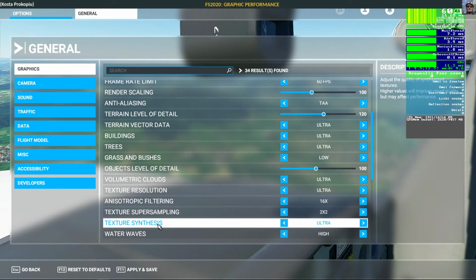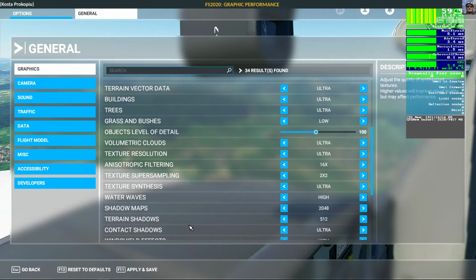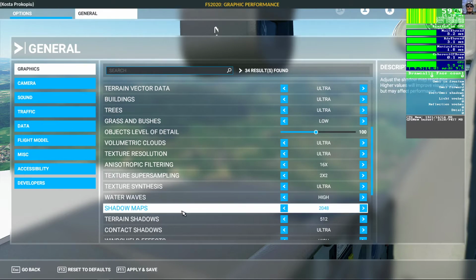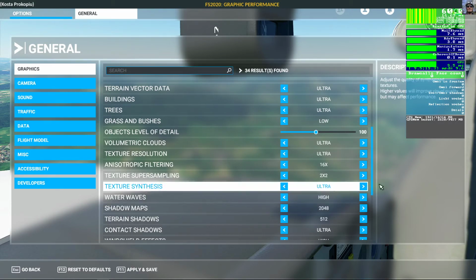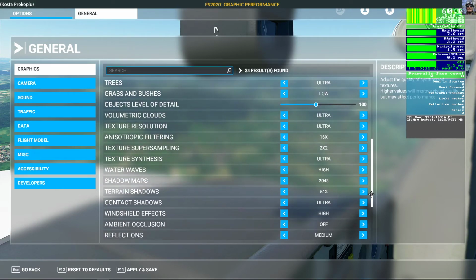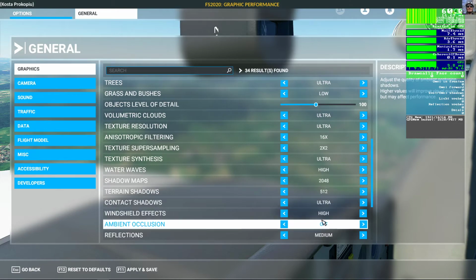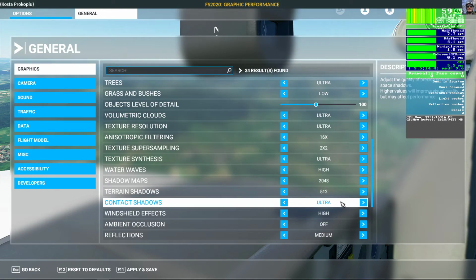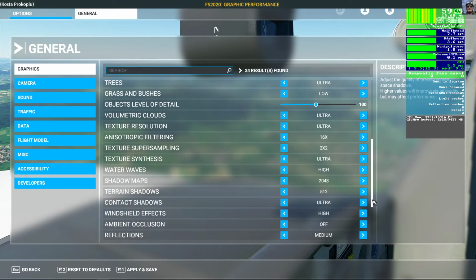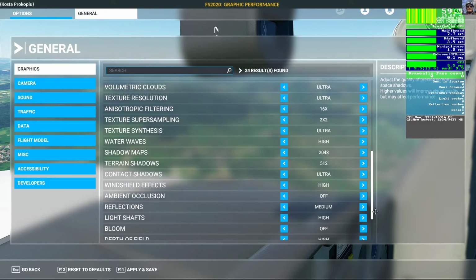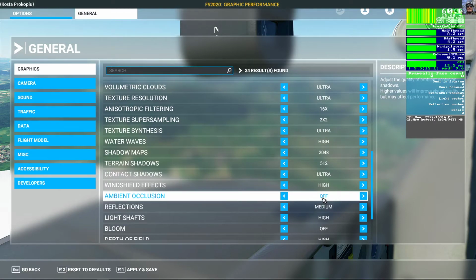Texture synthesis is ultra. I couldn't see any big difference. Water waves, high. Shadow maps, well, if you cast shadows, I use the highest quality. Terrain shadows I have, but just on a low resolution. Contact shadows ultra, because everything that is on contact, it's awful if it looks crookedy. Windshield effects I put up actually high. Ambient occlusion, I turned this off because this has also an impact, and that's what I got from Q8 Pilot.